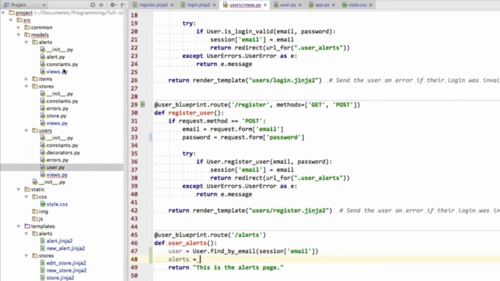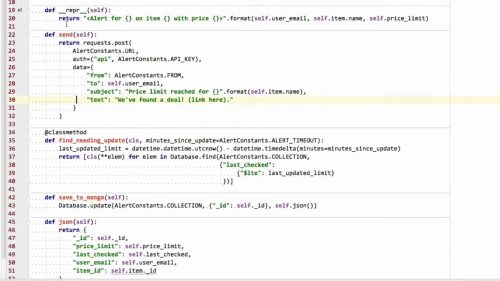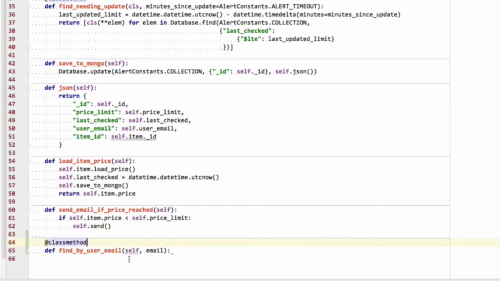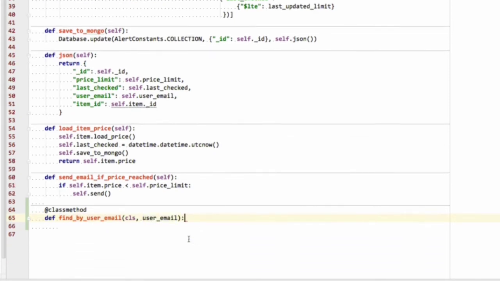Let's go into the model Alert and have the ability to find a set of alerts by email. So let's do that. def find_by_user_email. And it's going to have an email and it is going to return a set of alerts. So I'm just going to rename that to user_email. There we go. So this method is going to receive a user email and it's going to return a set of alerts that match that. So how do we do this?